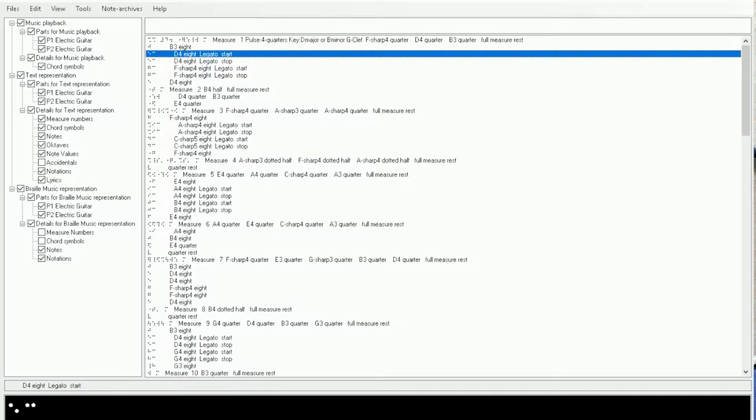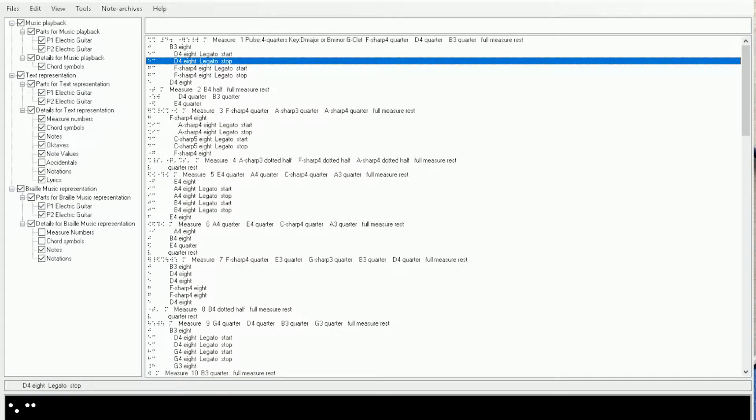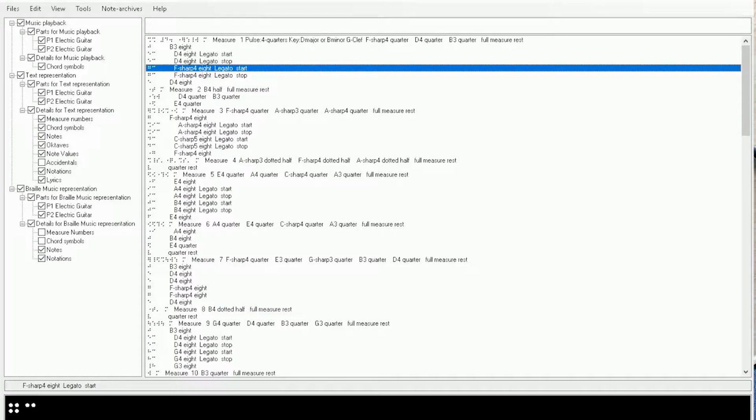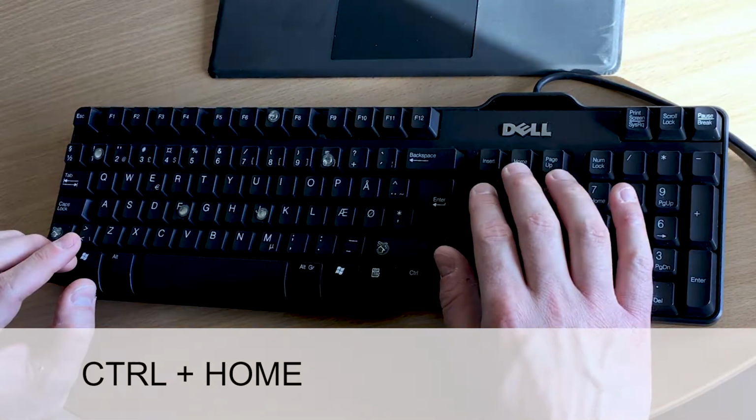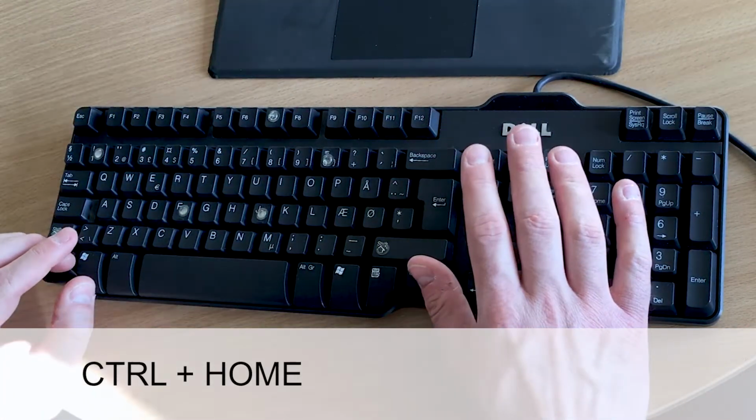And if you want to move note by note, it actually reads out the value of the note and it plays them back. D3, 82 of 171. D4, legato start, 3 of 171. D, and the fourth beat and so on. D4, legato stop, 4 of 171. And then do the Control Home to go all the way to the beginning.